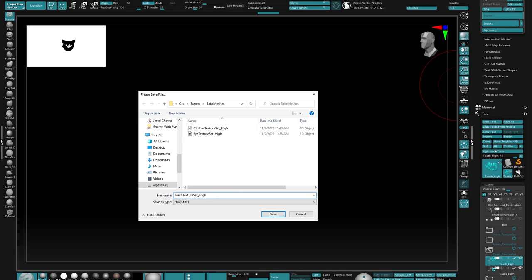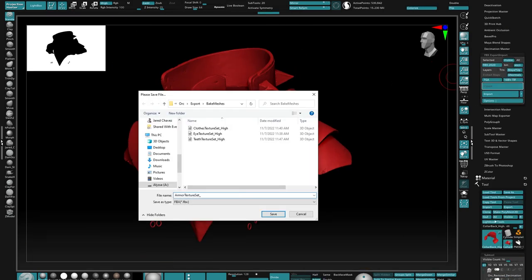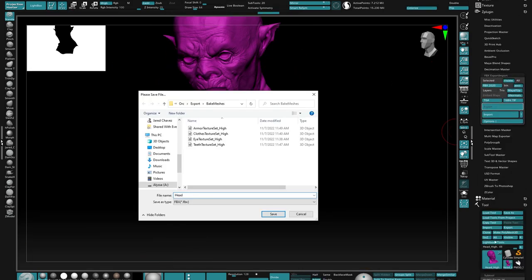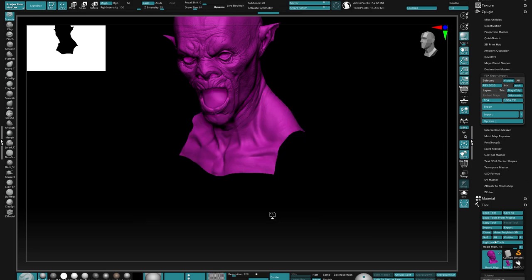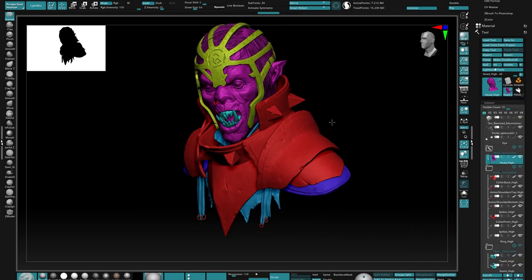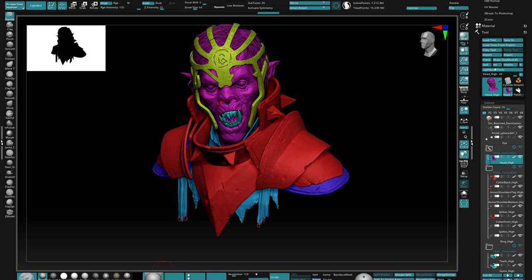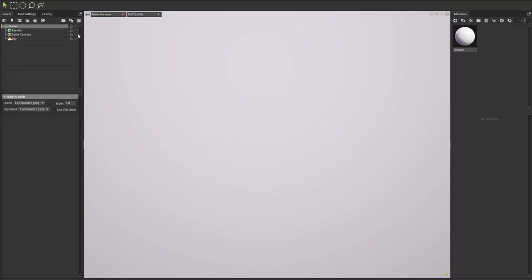So for the sake of ease, I like to split my high poly into the same texture set folders as the low poly and export out each individual texture set. Doing all this prep will ultimately make your life a lot easier and give you the best results when it comes to baking, in my opinion. But now we get to the good part. Let's jump over to Marmoset and get our bake started.